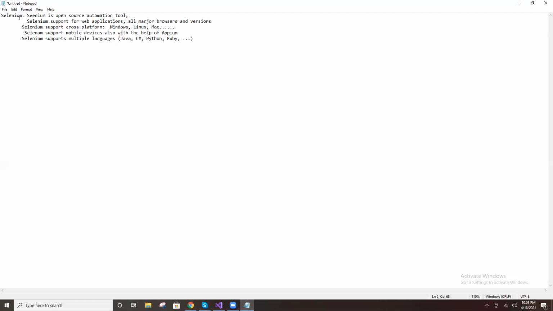So what is Selenium? It is an open source automation tool. In the same way, QTP is also there. This is a paid tool. This is one type of automation tool. GenRX is one type of automation tool. LeanFT is one of the automation tools.